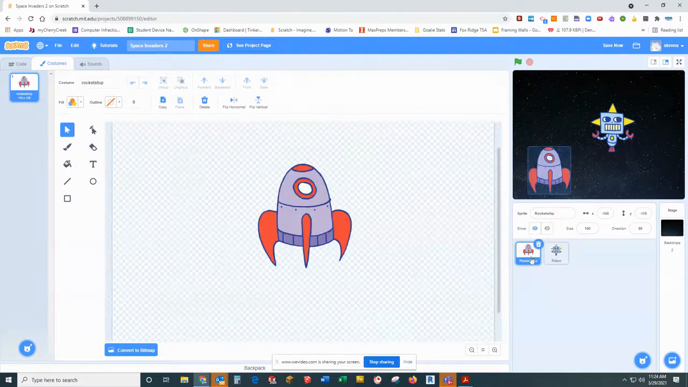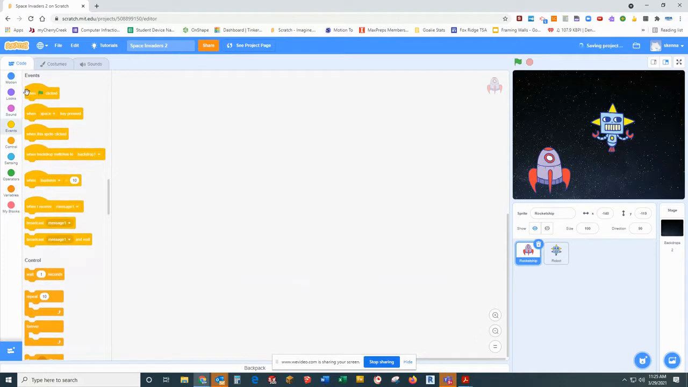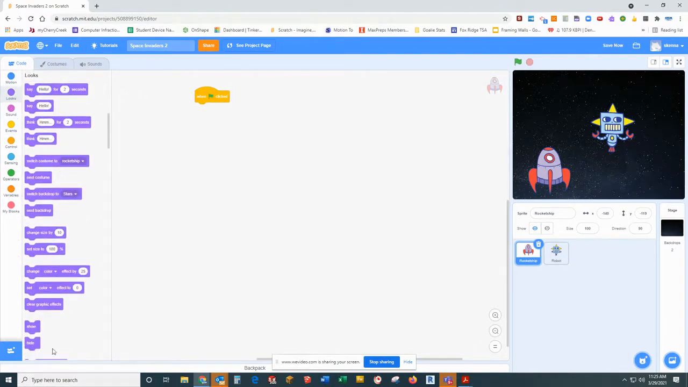I'm going to go to the rocket ship and start some of my coding. So one of the first things I'm going to do as we start is set the size because that is way too big. When I checked it before, I was at about 40% to get something about this size. Okay, this is going to be a much better playable character, so I definitely want to do that.